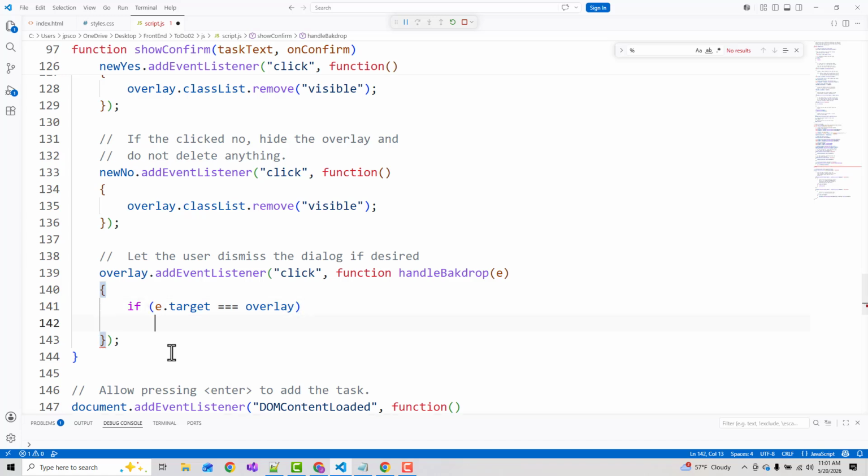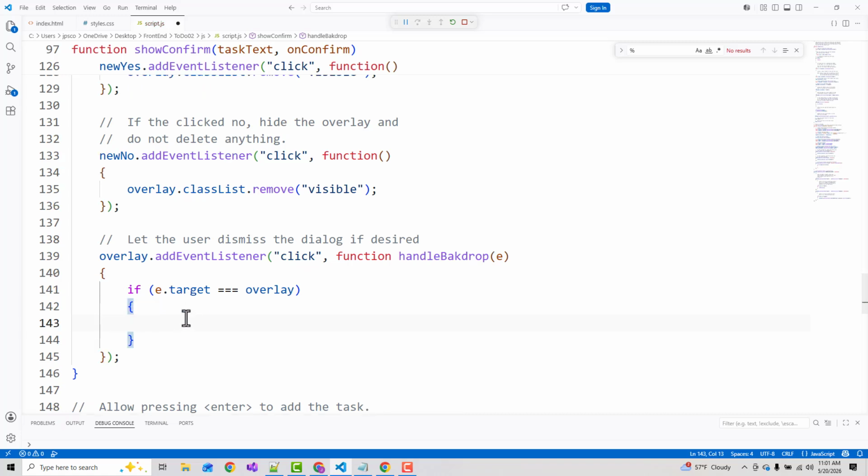So we only want to remove this if the user actually clicked on the backdrop itself.